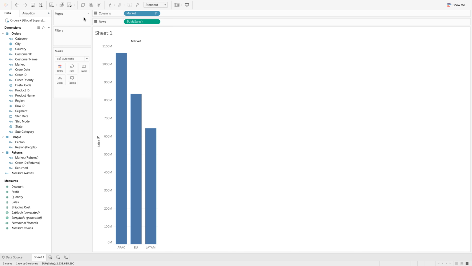Okay. Next up, let's take a look. We've got save, shortcut to save. I highly recommend you save your work frequently because Tableau does not have autosave enabled to my knowledge at this point, which is kind of surprising given Tableau's market dominance.